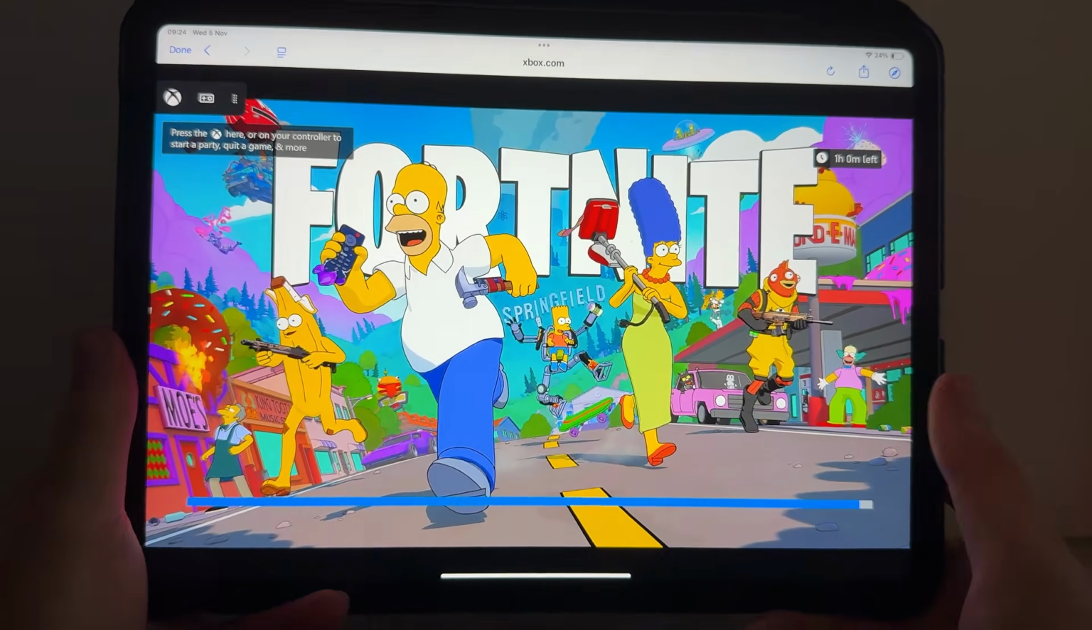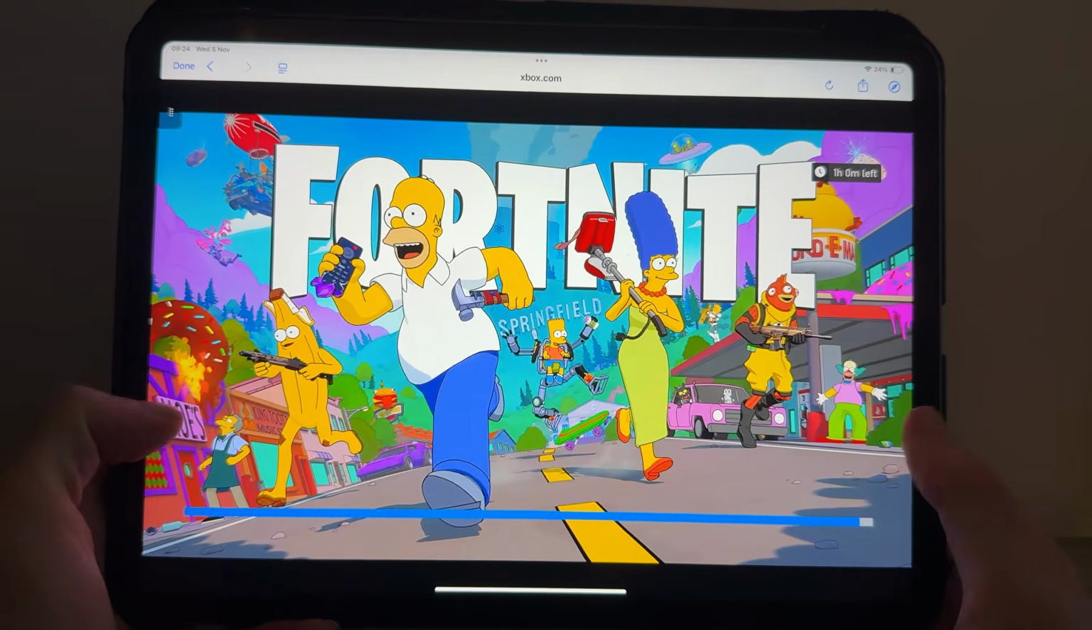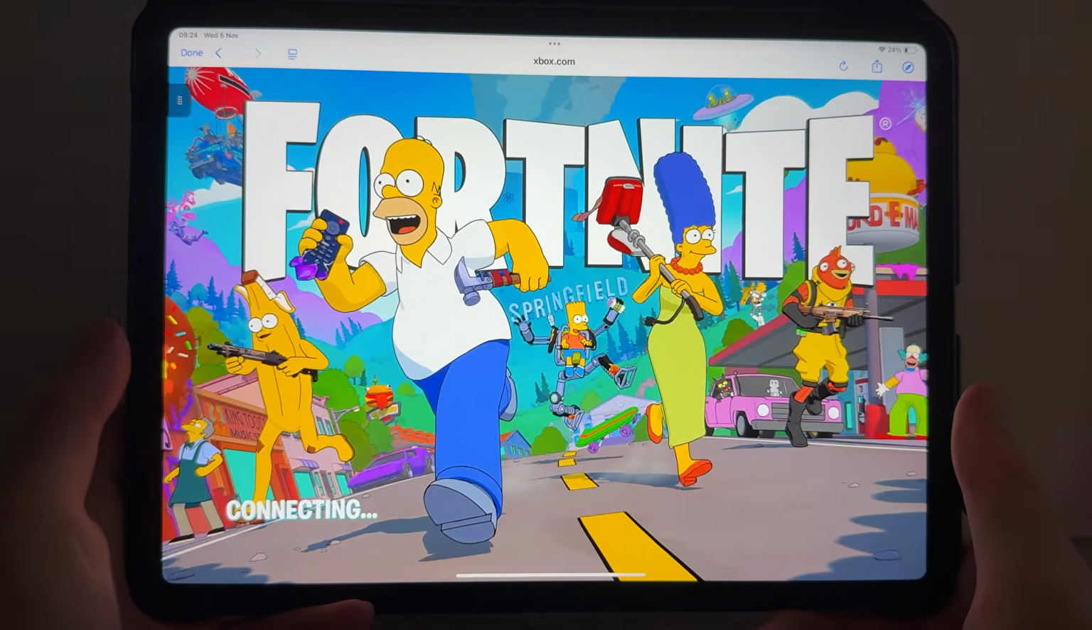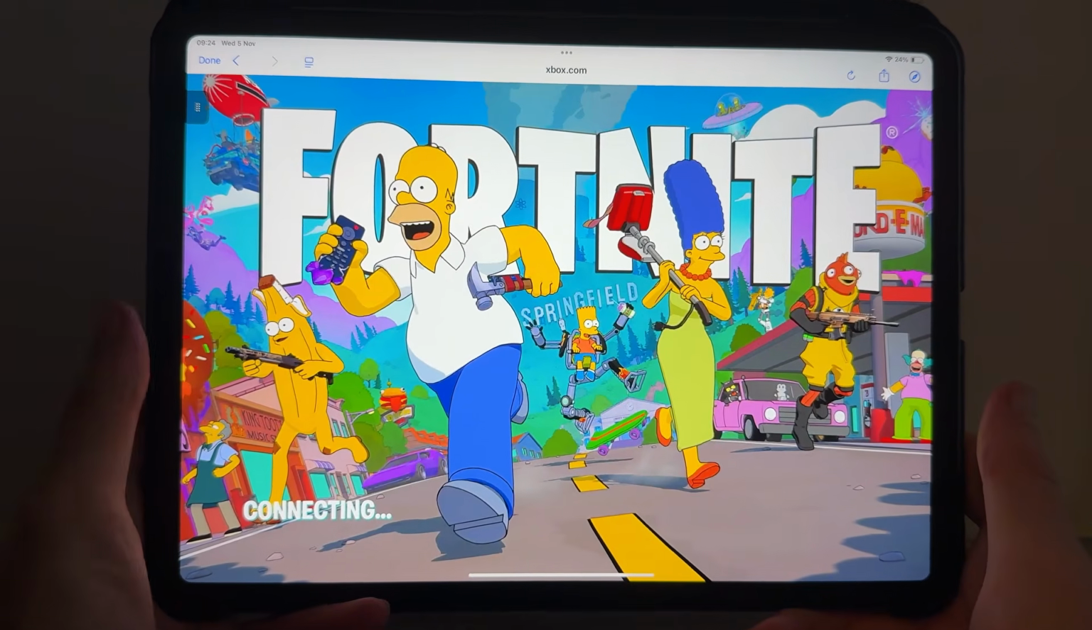If you don't see the play button, that will be due to your country or region. So you could try using a VPN, but right now this is only available to people in Europe, and it's really as simple as that, guys.